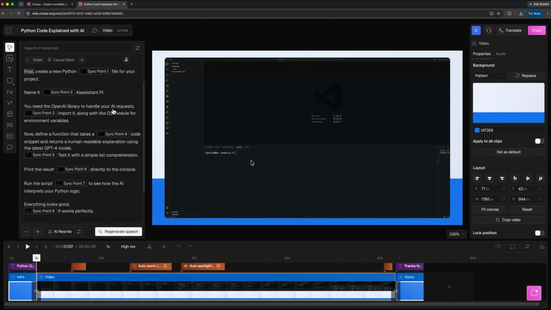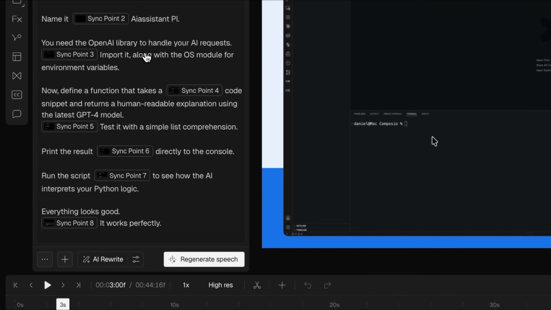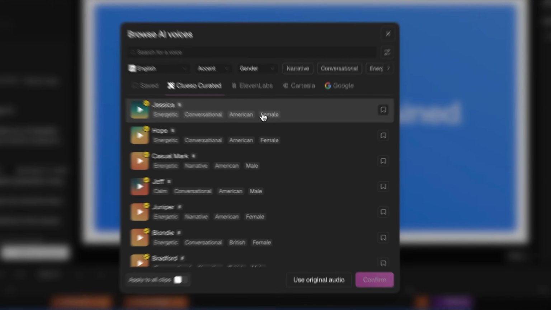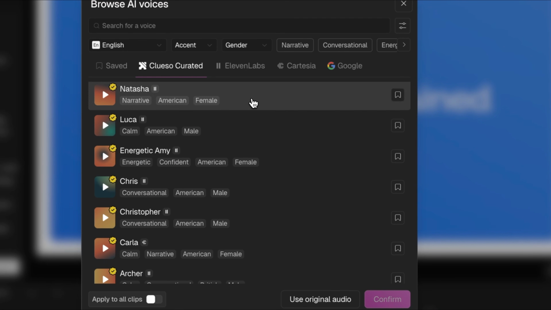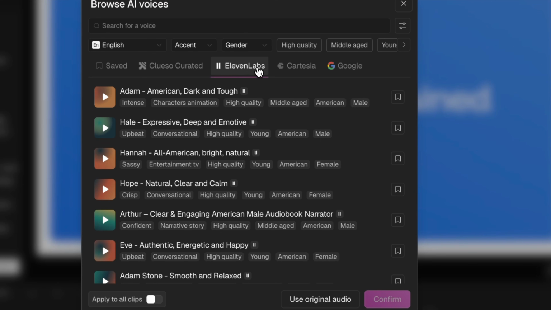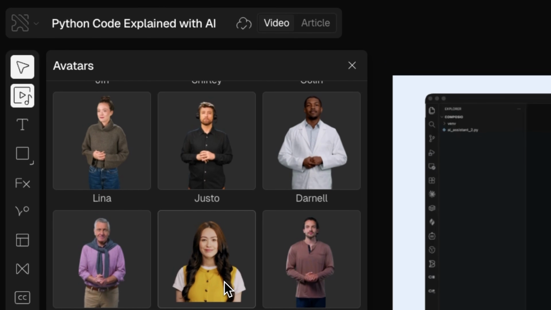Guys, what feels practical to me is that you do not need to prepare a flawless script before you begin. You can explain the process naturally, the same way you would show it to a teammate or customer. After that, Clueso can improve the wording, clean up the voiceover, and make the video easier to follow with visual emphasis where it is needed.